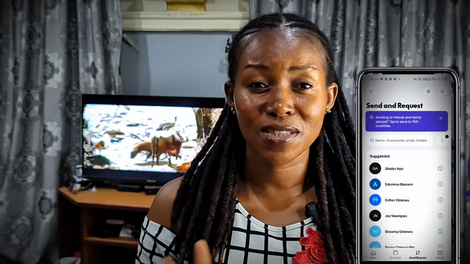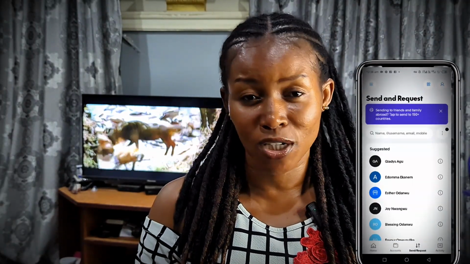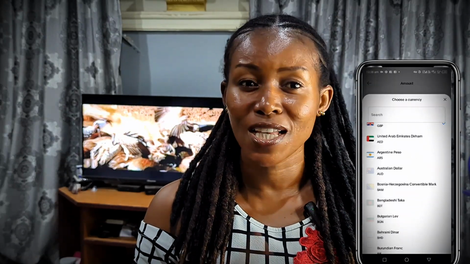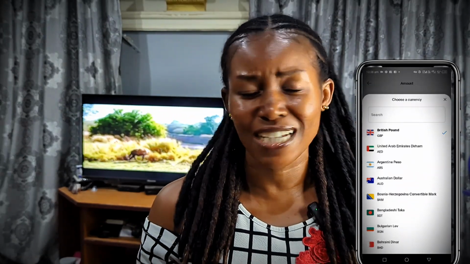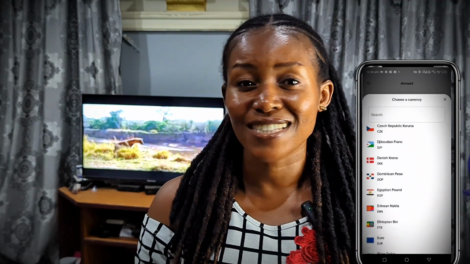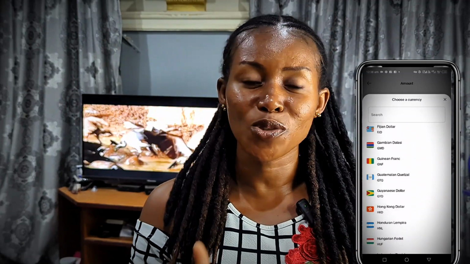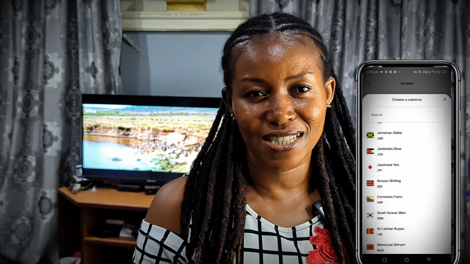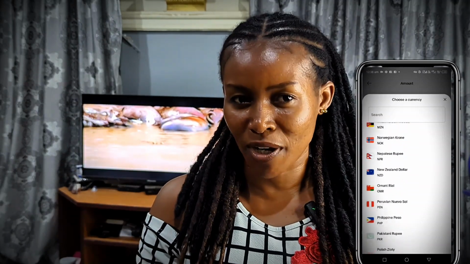I want to let you know that your UK PayPal account can receive funds in different foreign currencies, be it in dollars, euros, pounds, Canadian dollars, you can just name it. And the PayPal account already has a currency converter. So once you receive funds in any currency, it will be converted to the primary currency.